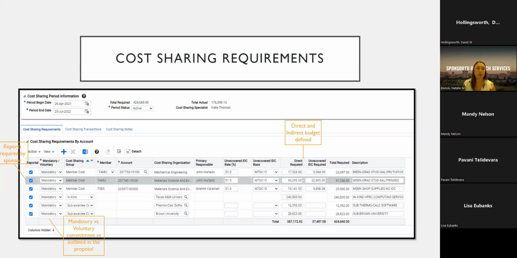The cost share organization is the actual department that houses this member account, so that will pre-populate based off the account entry that's made. Same with responsible person or primary responsible person, that will also default based off of your entry on the account level.